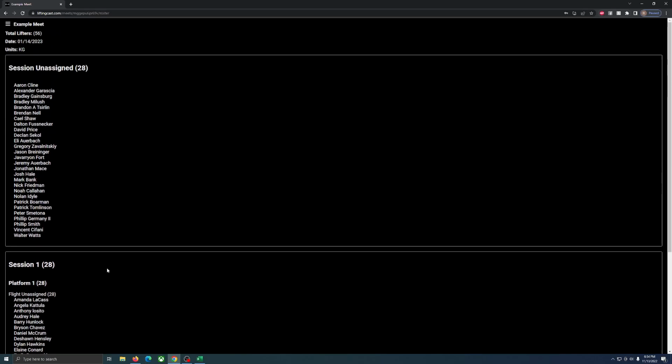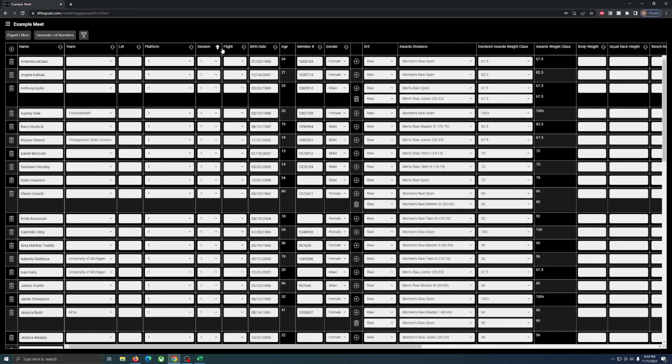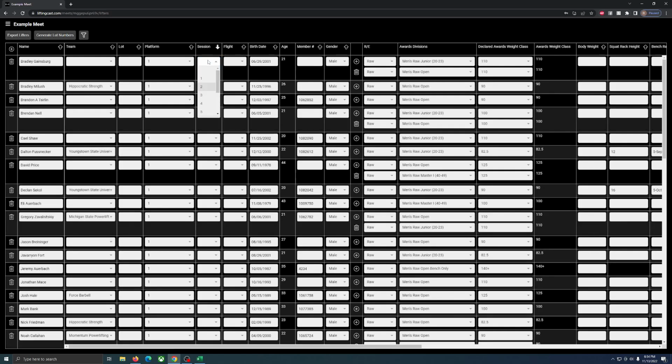So we've basically broken the meet in half. At this point, we'll go back to lifters and we can sort on session. And if we sort to the blank session, now we can just take all of these, assign them to session 2.